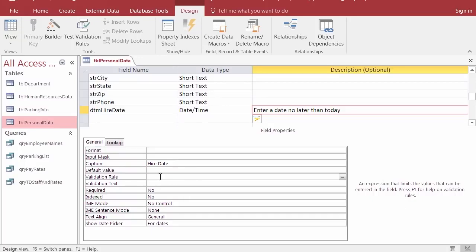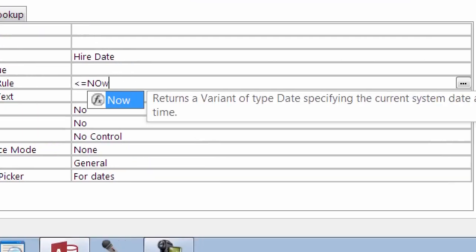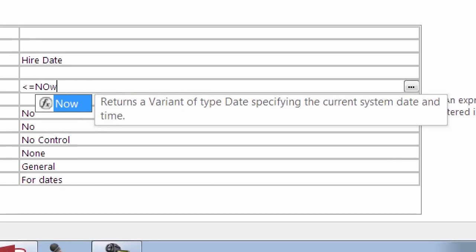So my validation rule is going to say this date has to be less than or equal to, and then I need the name of a function that would normally put in today's date. Now, Microsoft Excel has one called Today. Microsoft Access has one called Now. So I want a validation rule that says the date I'm about to type in is going to be less than or equal to Now. I'm typing in Now, and it's trying to give me a little help here. It says this would return a variant of a date type specifying the current date and time.